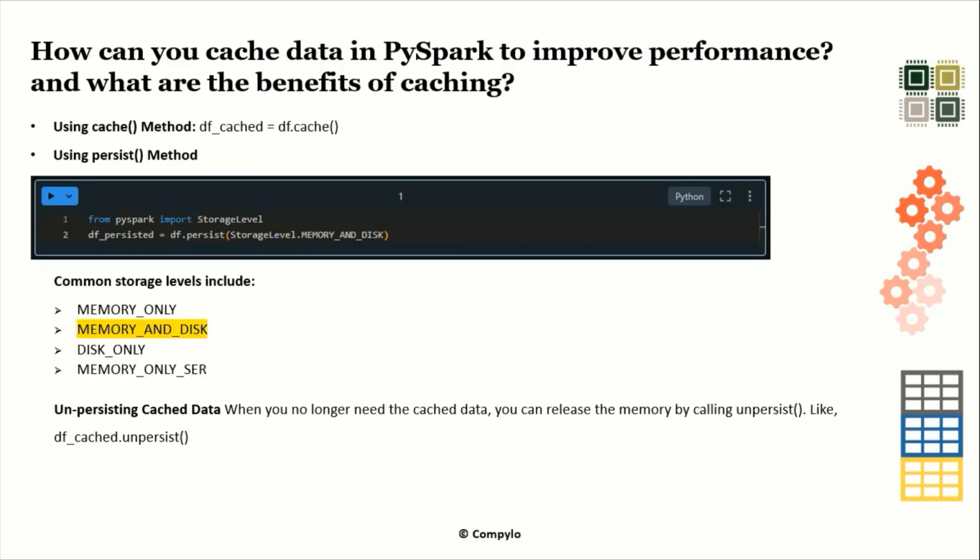Next question is, how can you cache data in PySpark to improve performance? And what are the benefits of caching? Caching data in PySpark can significantly improve performance by avoiding repeated computations and reducing the need for data serialization and deserialization, especially when dealing with large datasets that are accessed multiple times.